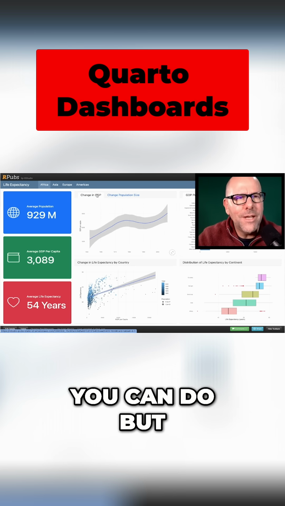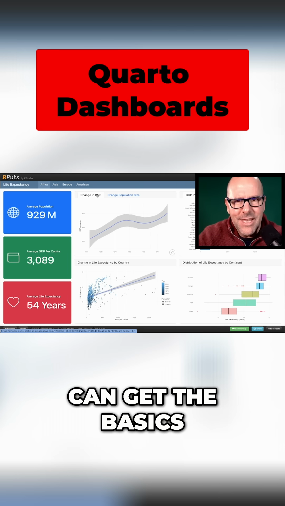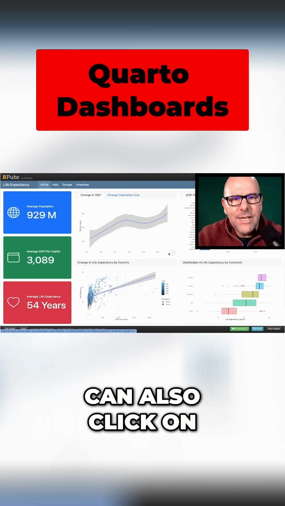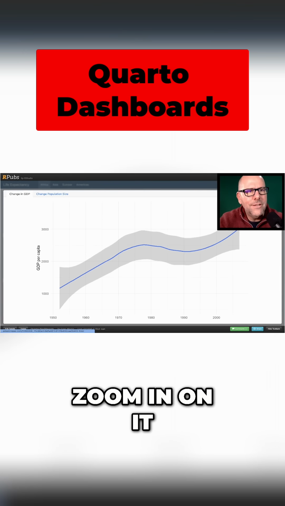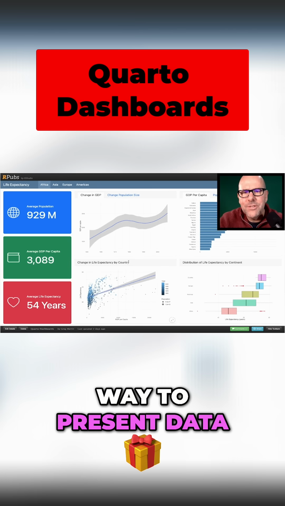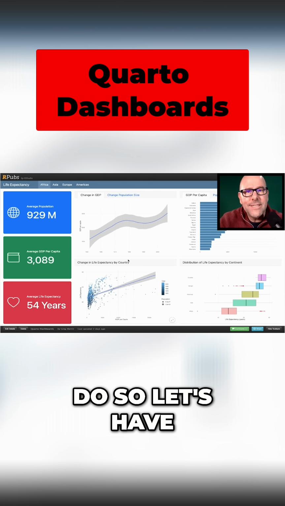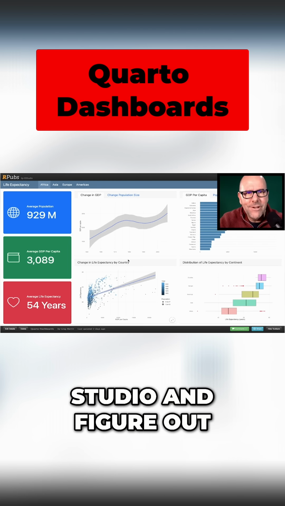There's a lot more you can do, but I'm going to try and keep this simple just so that you can get the basics of this right. You can also click on one of these and then zoom in on it. Okay, so it's kind of a nice little way to present data, and it's easy to do. So let's have a look at RStudio and figure out how to do this.